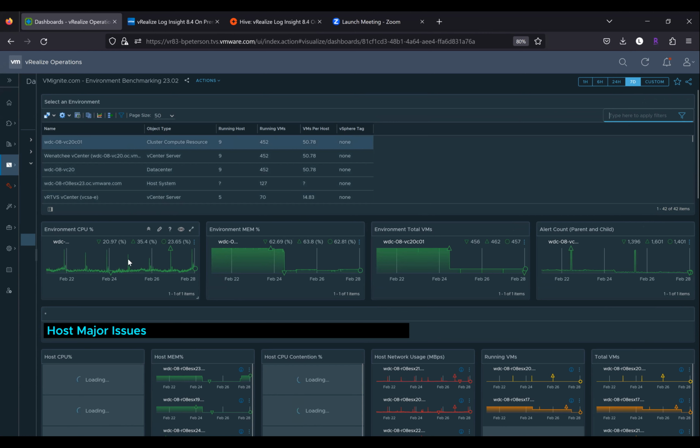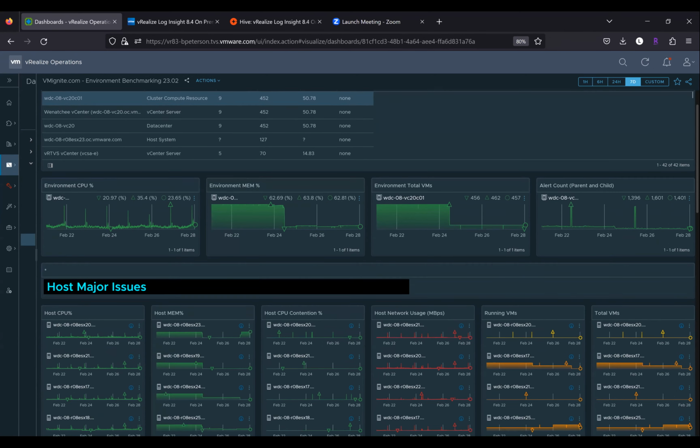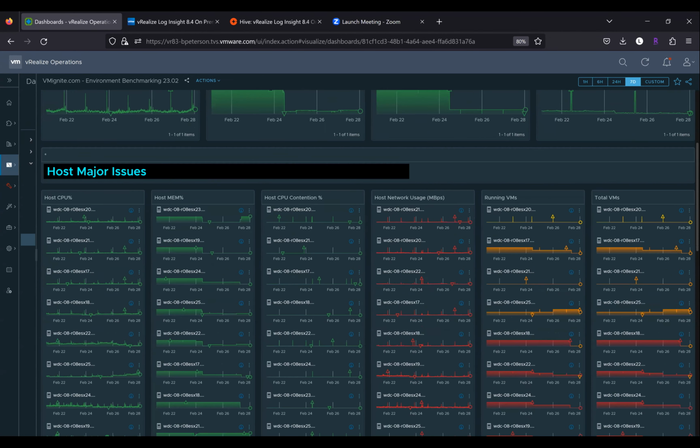It's going to show you the CPU history, the memory history, the VM growth, right? And the alerts that spiked up at that time. This is for parent and child objects, so it also includes host and VM alerts, right? Now, when you select the cluster, it's going to show you all the hosts on that cluster, and it's the performance metrics you want to see, right?